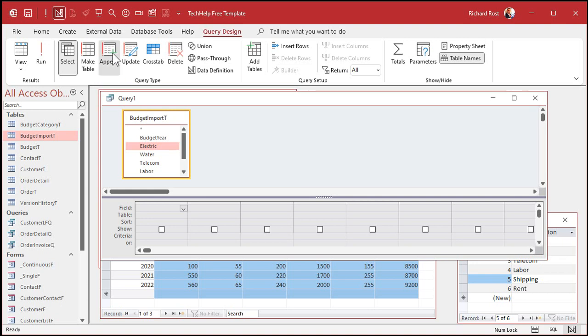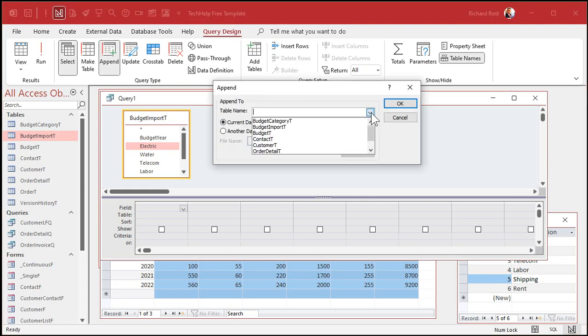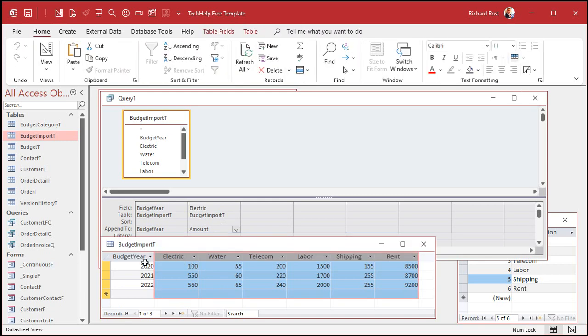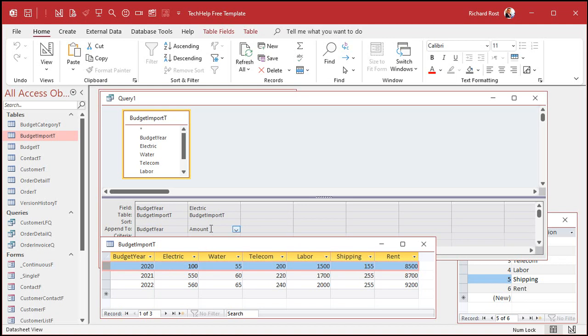So make it an append query. We're appending into our new budget table that we just made, right? Okay. First up is budget year. Good enough. All right. Now we'll start with electric. And electric is going to go into the amount field in the budget table, right? Okay. The value from electric for this year is 100. That's going into the amount.